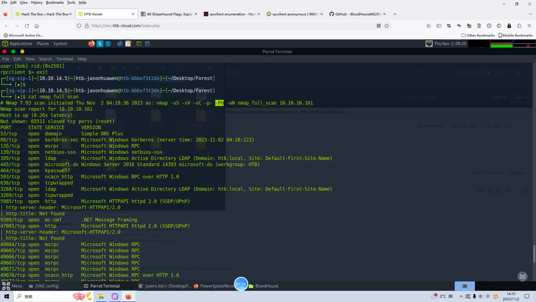But from the services running on the target, we can make a reasonable deduction. The target is some sort of domain controller. For example, it's running DNS, Kerberos, and also NetBIOS, LDAP. Of course, this one is nothing related to the domain controller. It's just some sort of remote management service.